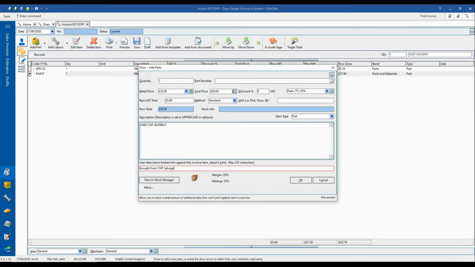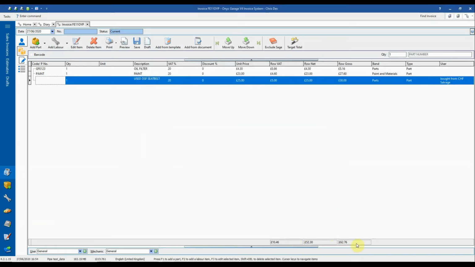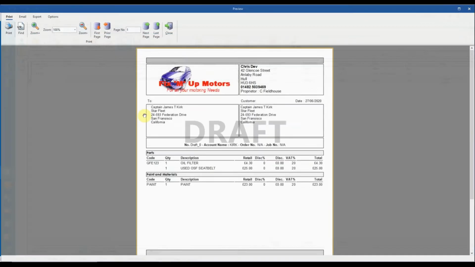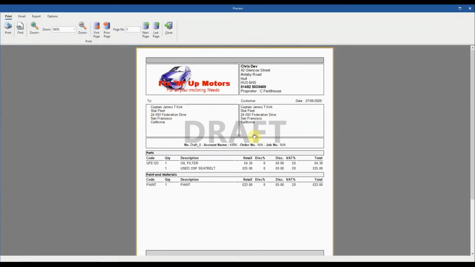The total of the invoice is shown along the bottom, and we can preview the invoice at any point. The invoice will show as draft at this point as it has not been saved.